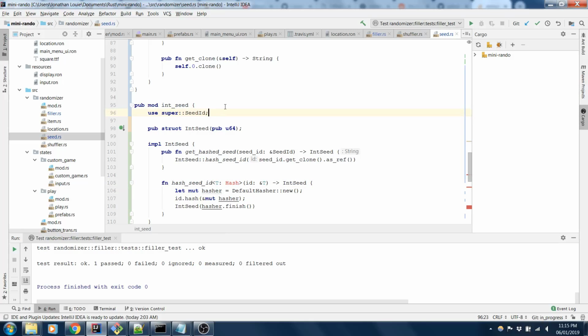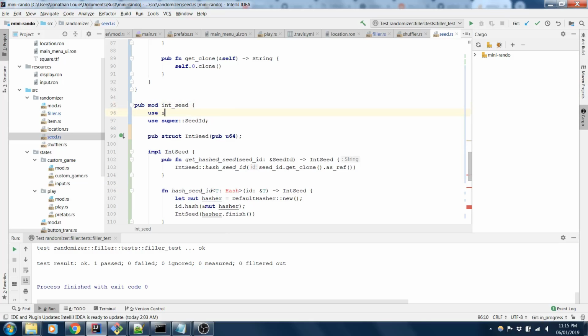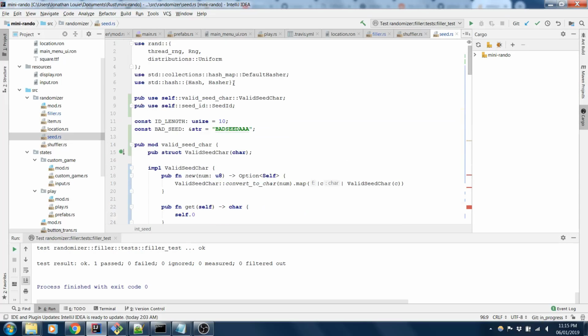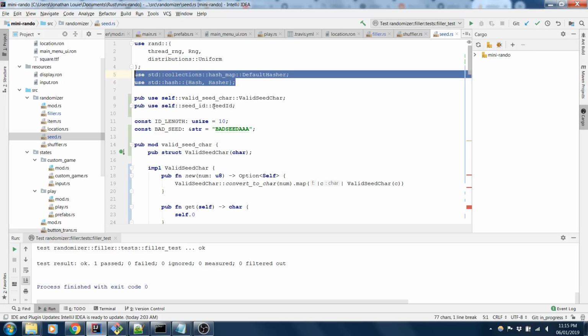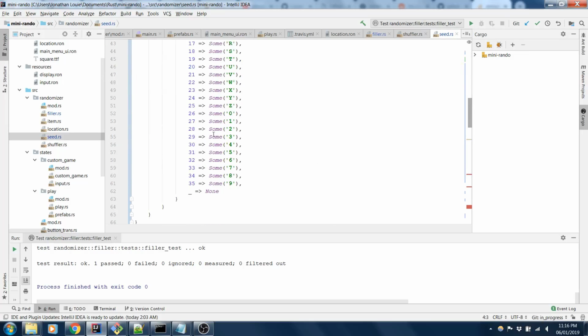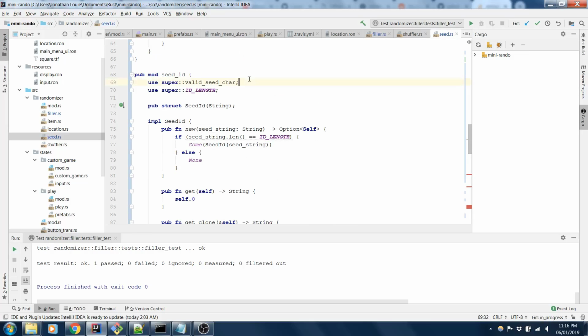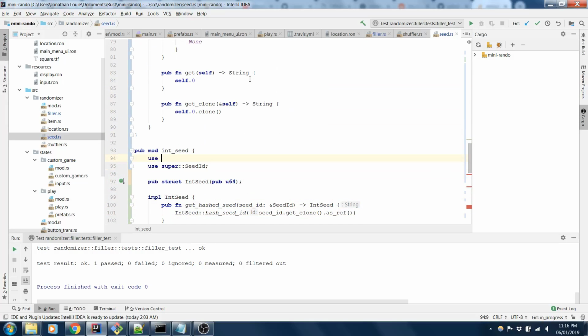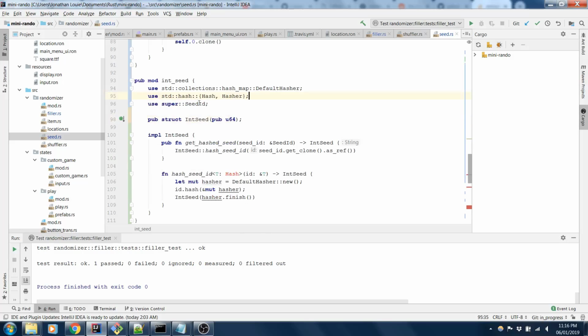And, oh, this needs to use hash, doesn't it? Okay. Use, what is it, standard hash. And hasher? Default hasher? Yeah, I need all this stuff, don't I? I think that I need the stuff in there, not out here. I need it in here. Not here, down here. Alright. So that should stop complaining soon. I hope.